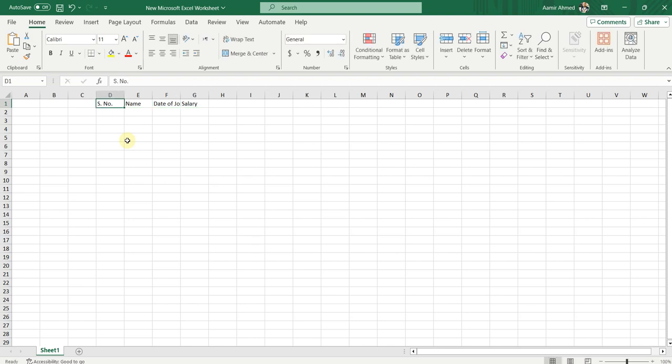To move to the right side we have to press the Tab key, and to move towards the bottom we have to press Enter. Now here in serial numbers, first we will type 1 and then we will use the fill series option. So we have 5 numbers or 5 serial numbers. Now we'll type here names. We'll first type the name and then we will press Enter to move downward.